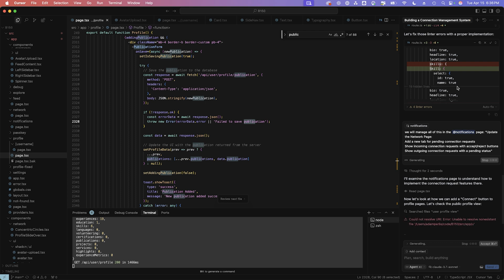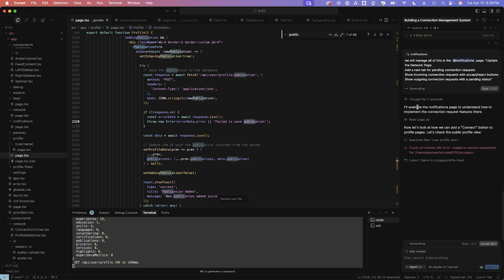So let's see, I'll examine the notification. Now let's look at the connect button. Okay, so it's going to continue doing its thing. It's definitely going to take a little bit for this to complete its task, I think.